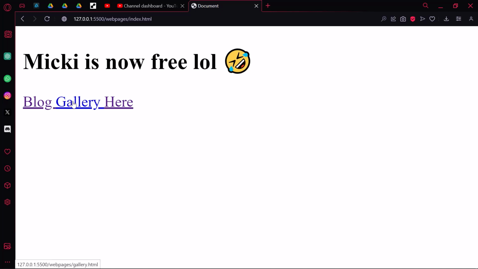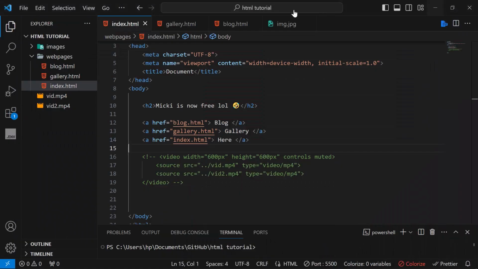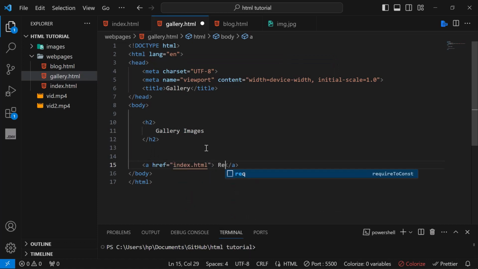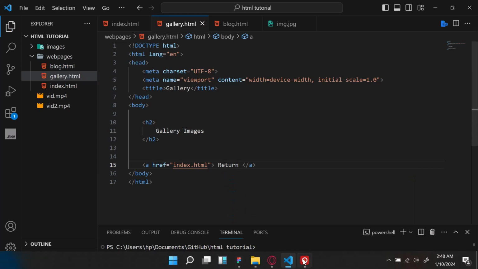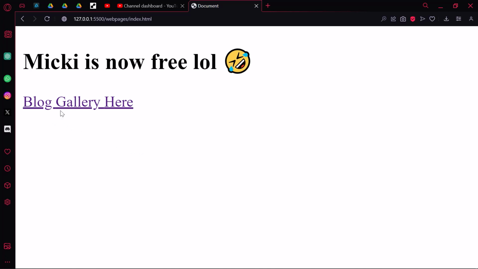I'll click on gallery. And inside the gallery, let me create another anchor tag to take me back. So now I've gone back. You've noticed the gallery is now the same color as blog and the rest.